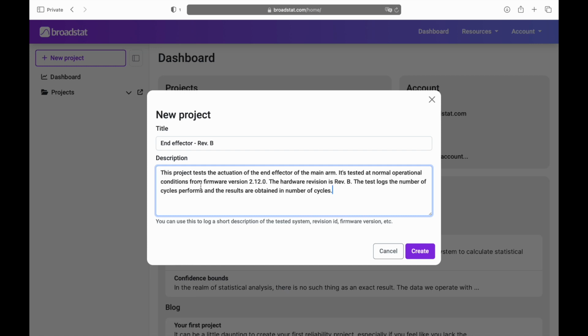For the description, we should use something that gives us sufficient information to completely define the system we are dealing with, and the conditions it's operated under. If a colleague of yours comes across this project, they should be capable of understanding which system you are referring to and other relevant parameters like firmware version, system revision, etc.